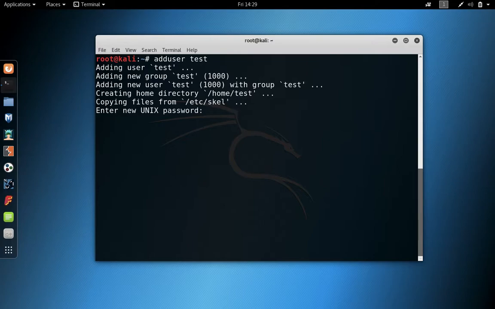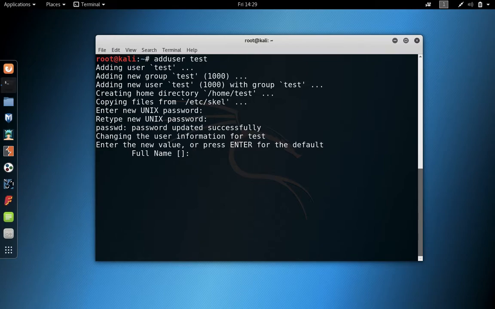Again, I'm going to keep it simple. I'm just going to call it test. You use whatever password you'll remember. But this next step, we don't really care about a full name, work location, things like that. This is a virtual machine. It's not going to be tied to any corporate network. We don't need any information for this, so I'm just going to hit enter.